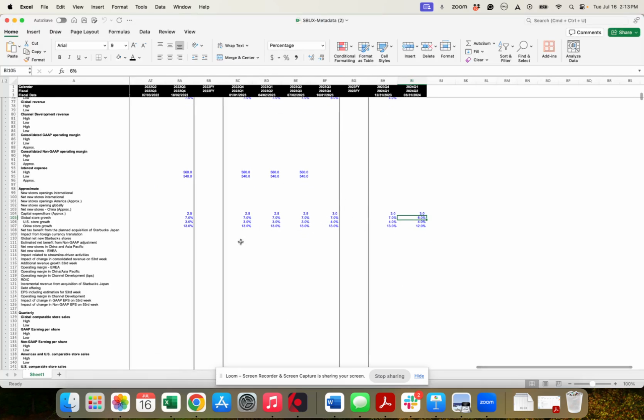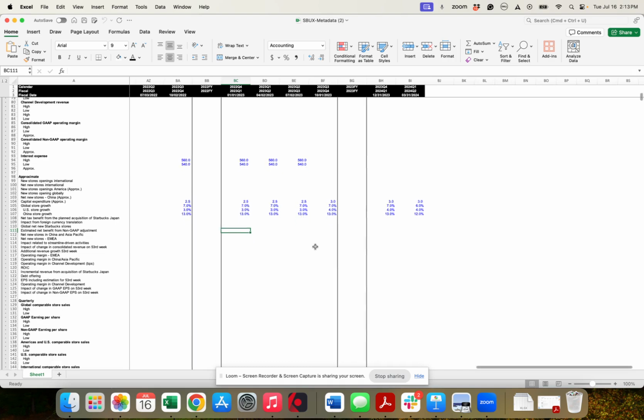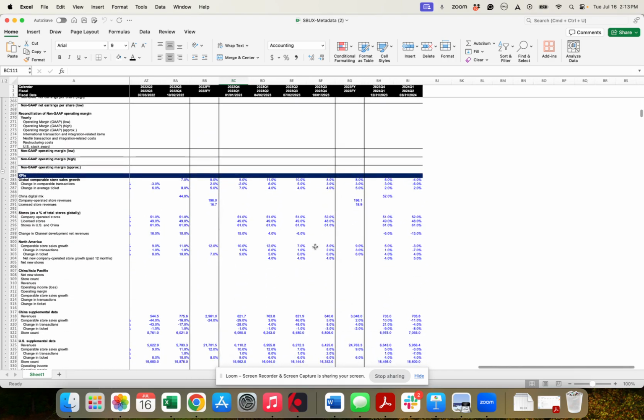I can see how it trended last year. You can see the global store growth was 7% throughout the year, didn't change. US store growth ticked up to 4% in Q4. They also have more detailed information.